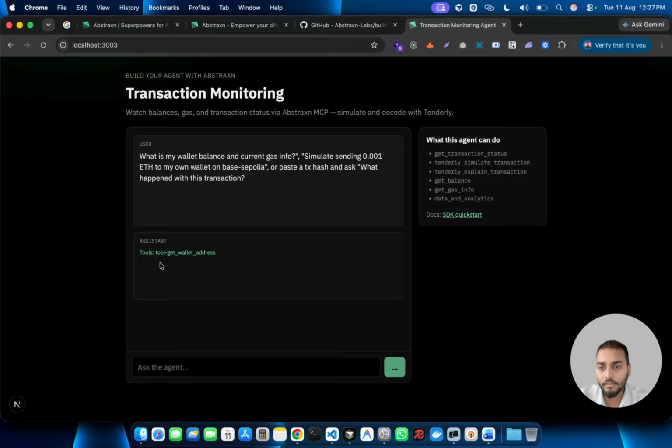So you can see here is our tool calling: tool agent, tool get wallet address, tool get balance, get gas info. Multiple tools are being called in this call. So let's wait for the response.